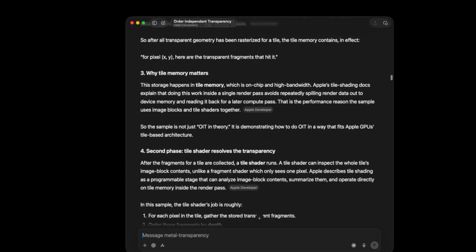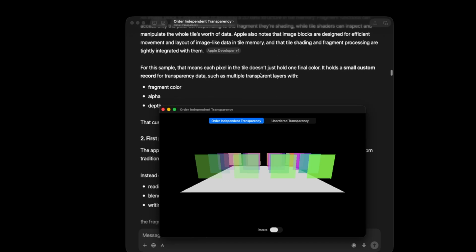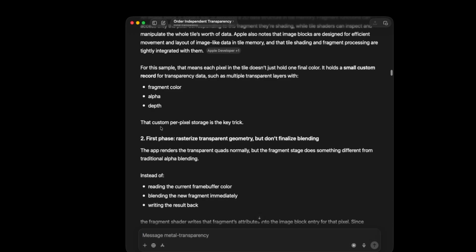Again, for this sample, that means each pixel in the tile doesn't hold just one final color. It's not just the green pane. It holds a small custom record for transparency data, such as multiple transparent layers. So these are the multiple transparent layers with fragment color, alpha, and depth. That custom per pixel storage is the key trick.